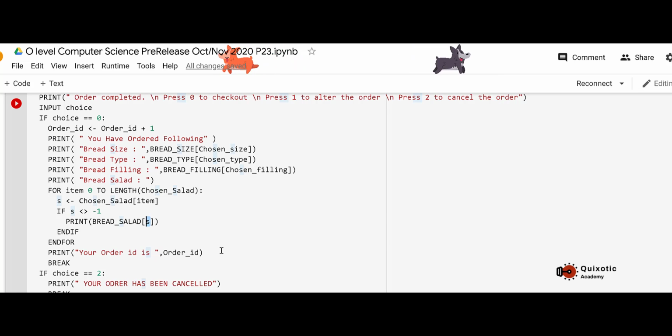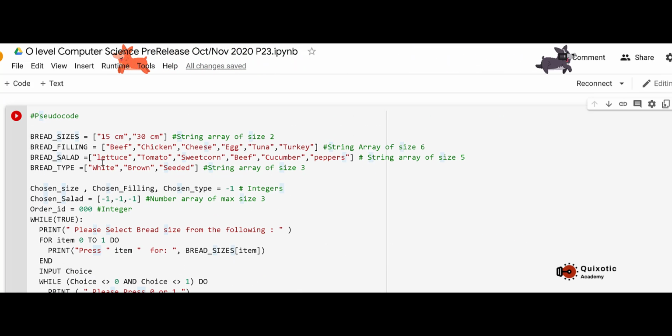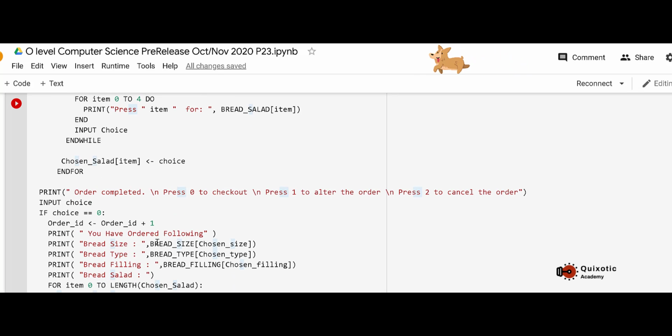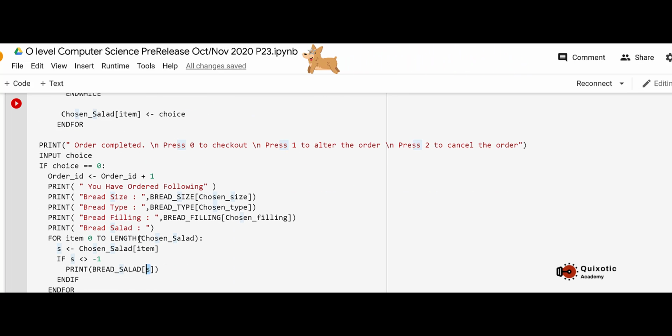So let me dig in more about this. For example, the customer has chosen sweet corn, cucumber and peppers. So the indexes in the chosen salad array would be 0, 1, 2, 4 and 5. So instead of -1, there would be 2, 4 and 5. When this loop is initialized, first index of chosen salad will hold 2. So s is 2, s is not -1, so 2 will be used as an index to bread salad array, and bread salad array at index 2 has sweet corns, so sweet corns will be printed.